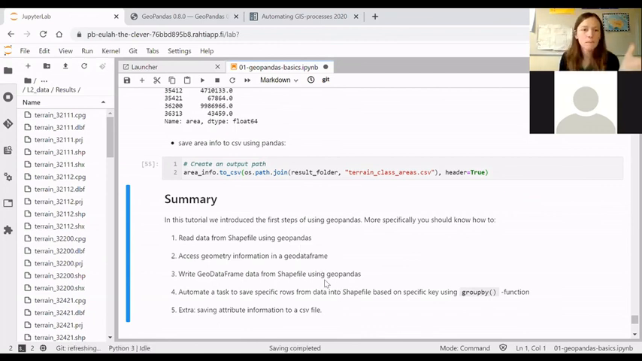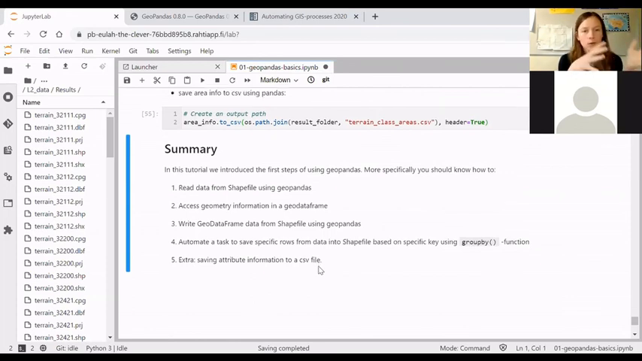Excellent. So in sum, we have now learned how to read data from a shapefile and various other data formats that we saw at the start of the lesson. We learned how to access the geometry information. So the key take-home message of this lesson is that a geodata frame should have a specified, dedicated geometry column, often called geometry. And objects in the geometry column are shapely objects. That's the key thing.